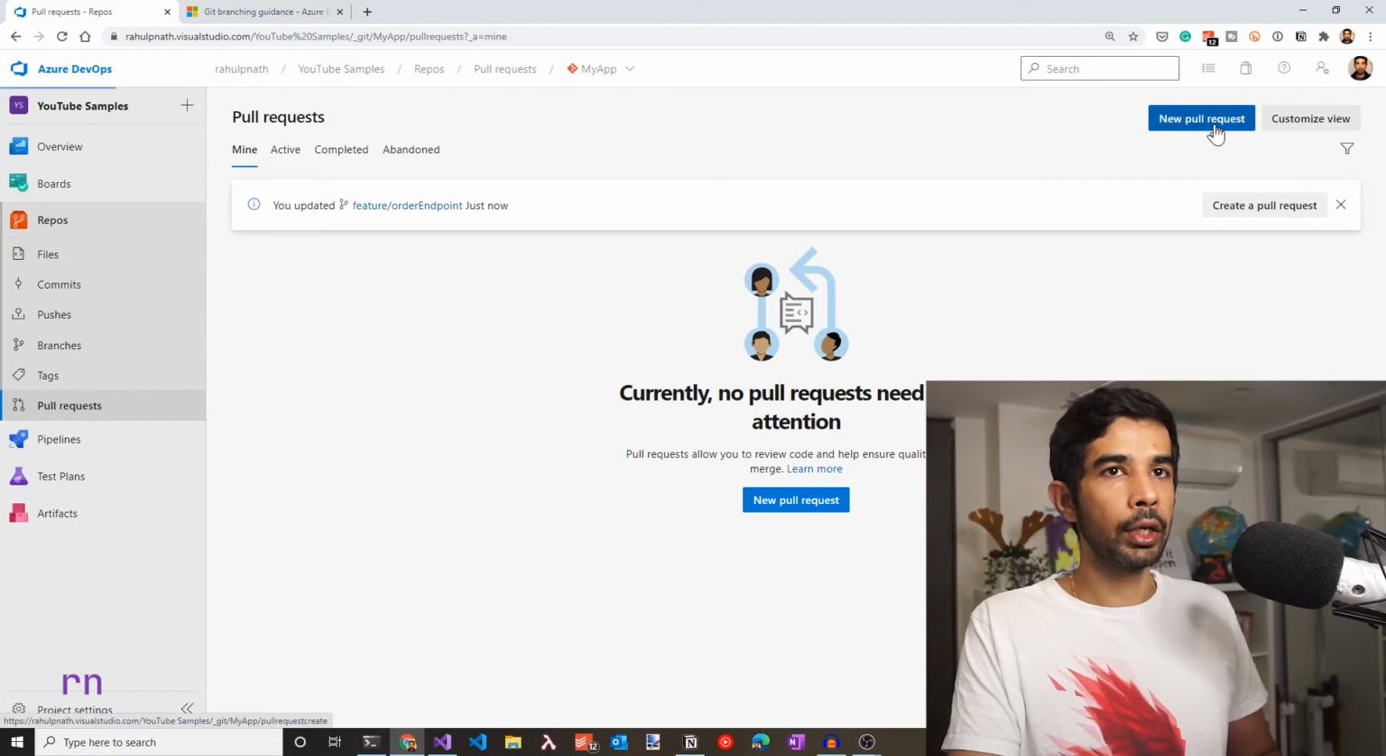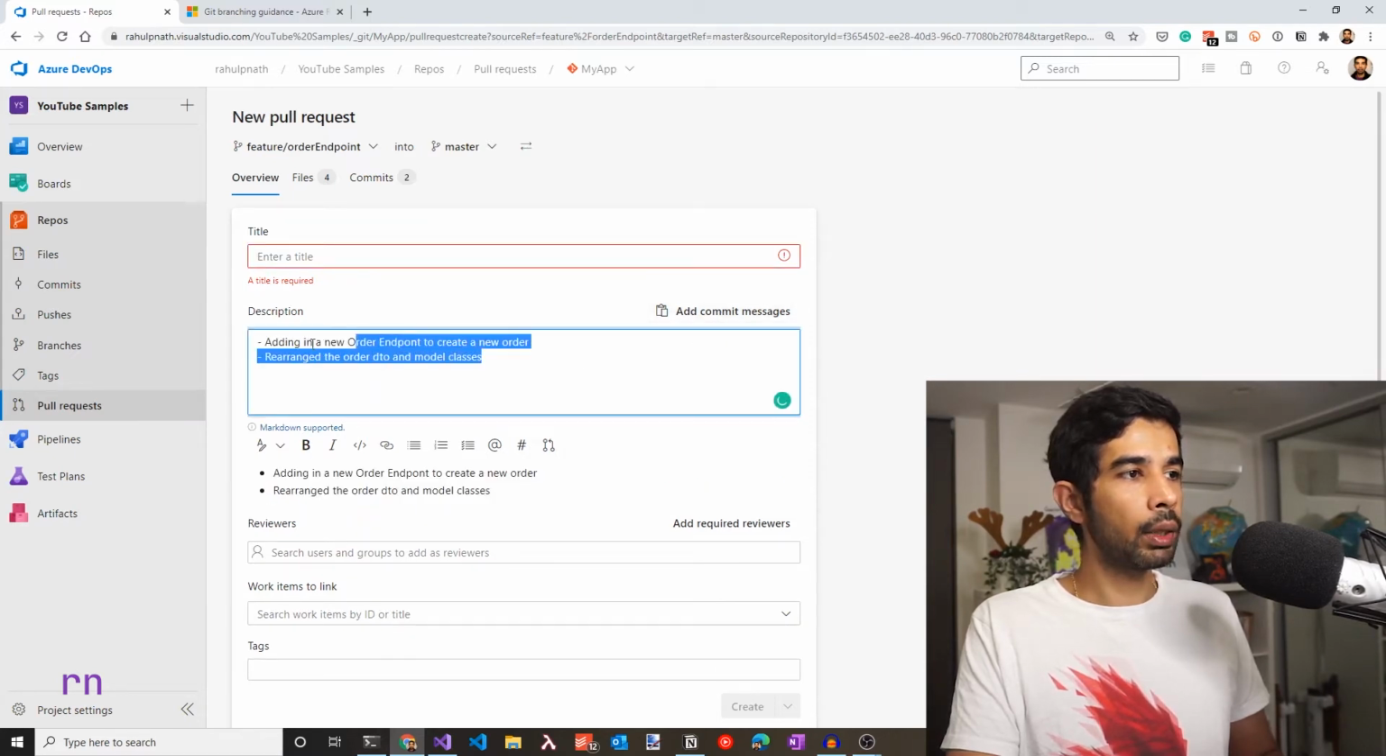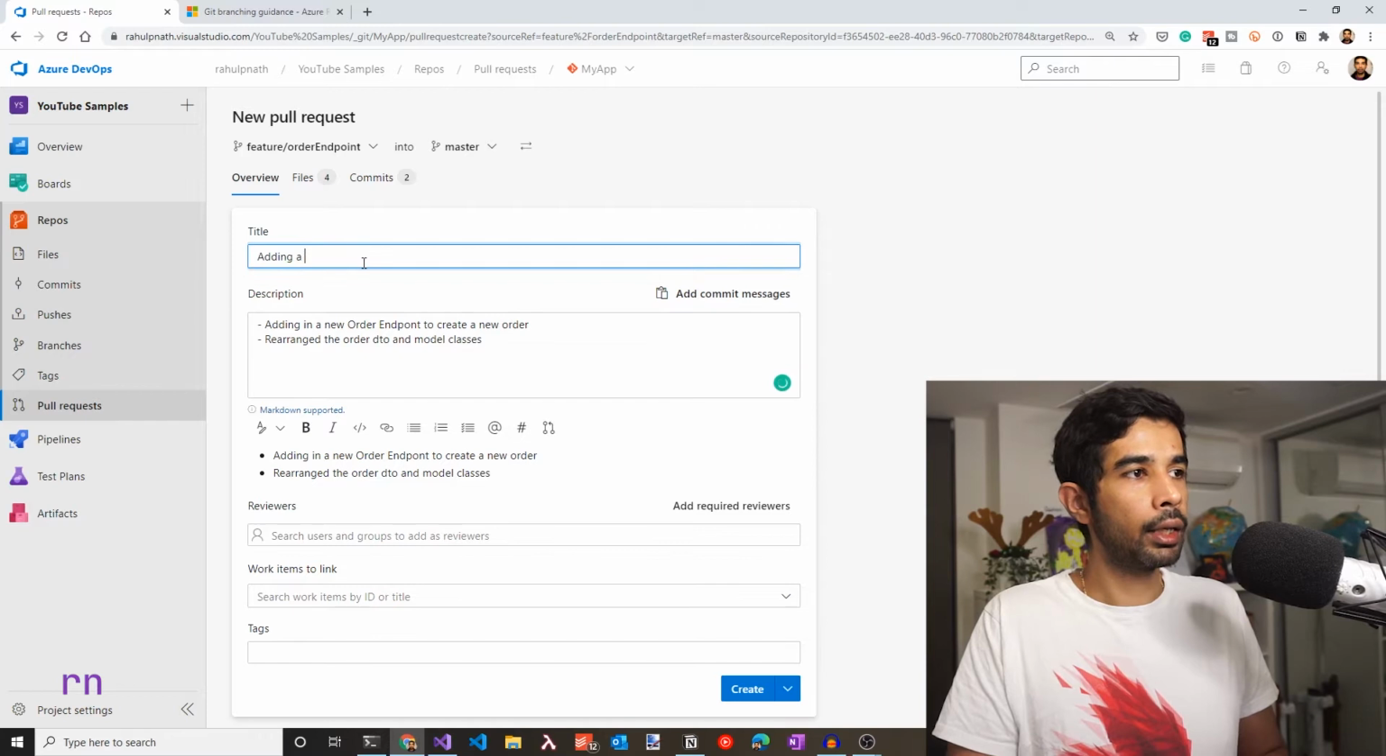So let's click the new pull request button. It's using the same feature order endpoint branch into the master branch. But this time, you have noticed that the title and the description is not automatically populated. Now, if you want to populate the commit messages, you can click the add commit messages button here, which should automatically populate all the messages that we added. Now, you can also say adding in a order endpoint and use this as your title, or specify a new title for this pull request, adding a order controller endpoint.